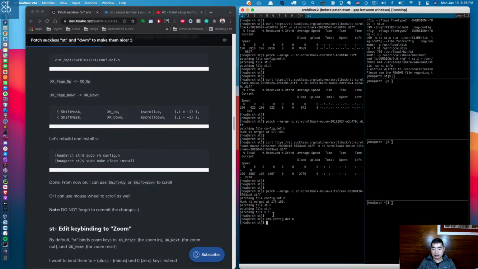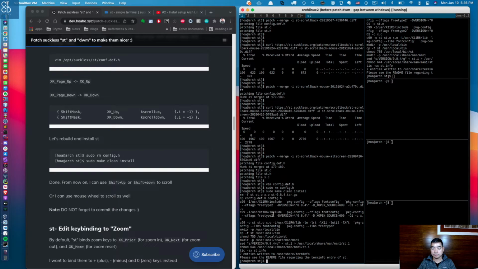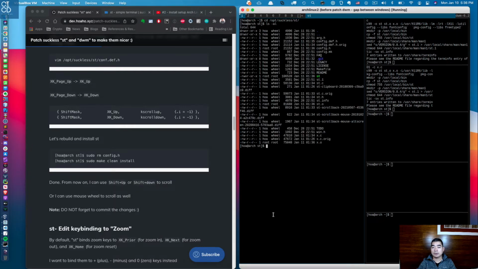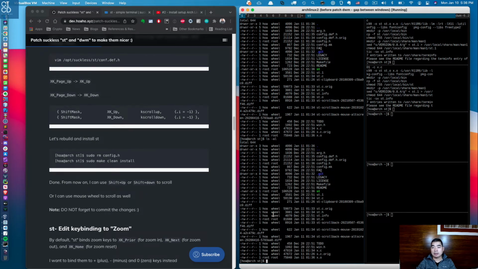Okay. So let's rebuild st for the changes to take effect. So sudo rm config.h, sudo make clean install. Okay. Again, we had to open a new terminal. I'm going to run this command multiple times. So the text now is too long.